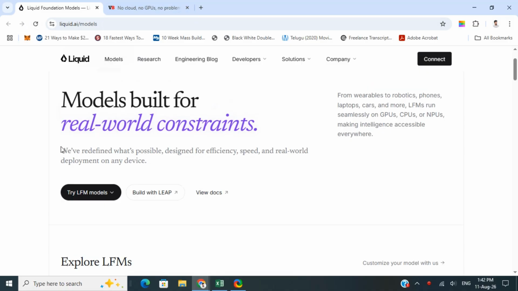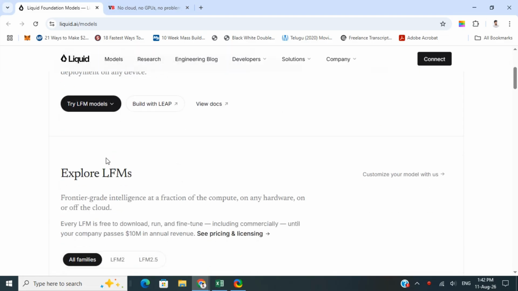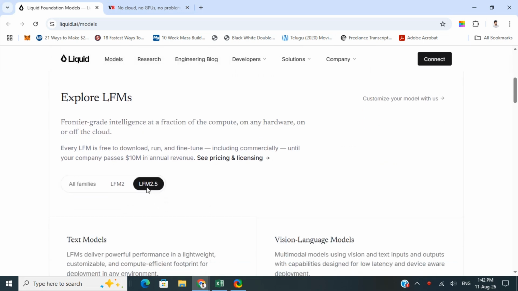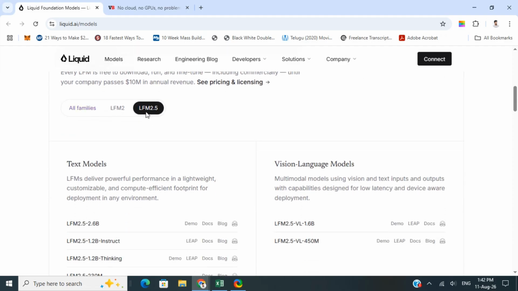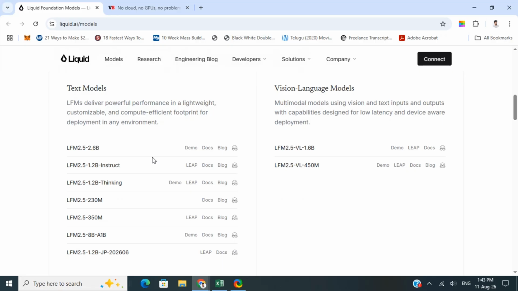The LFM 2.5 2.6B is a compact AI model designed to run locally on consumer hardware. It comes from Liquid AI, so if you go to their official website, you can look into it. It's part of the company's Liquid Foundation Model, or LFM, family. The 2.6B refers to roughly 2.6 billion parameters.